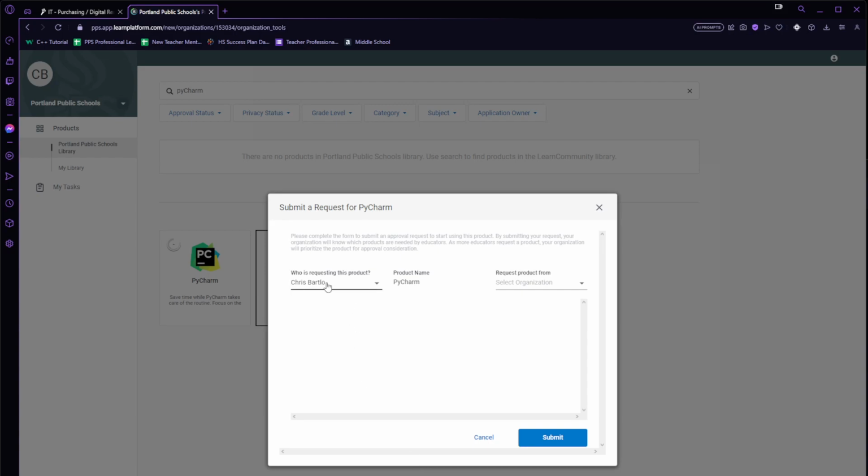Okay, so I'm requesting it. The product name is PyCharm. It's from Portland Public Schools. And now I'm going to get a form to fill out. Name of your school or department. I'm going to fill this out like I'm still at IDB Wells.